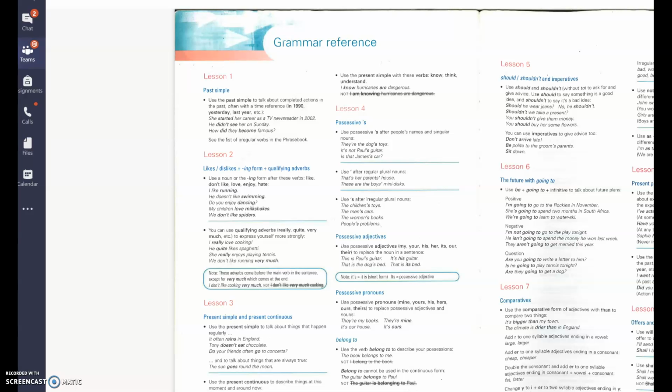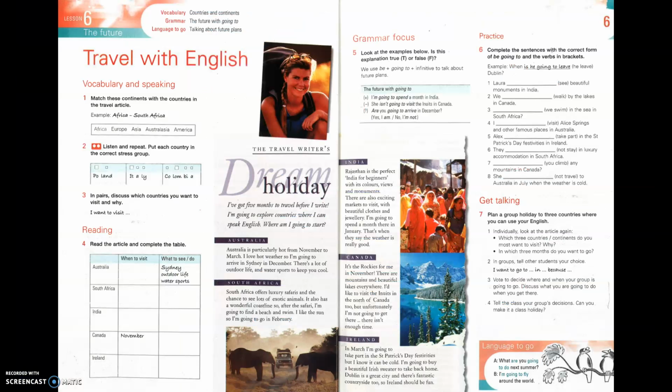Also on Teams you're going to find the grammar reference. Again, it's for the whole book and we're looking at lesson 6 here, and that gives you a good idea of the level of detail that pre-intermediate students need in terms of the form and the meaning of this particular grammar item. So let's go back to the material here and have an overview.